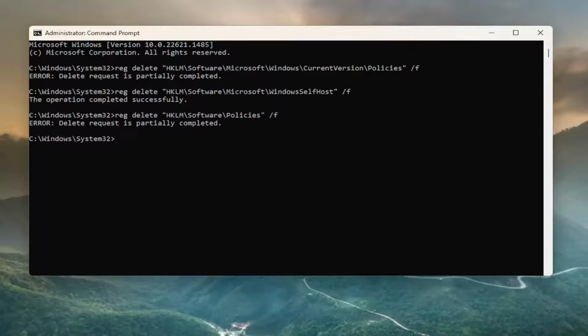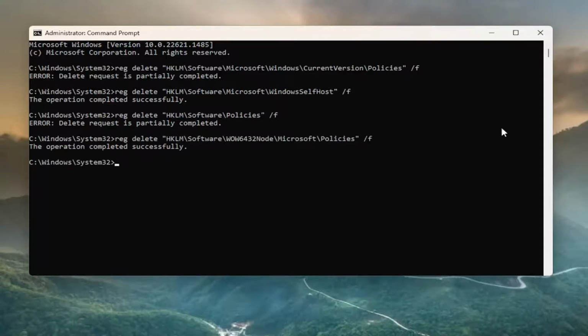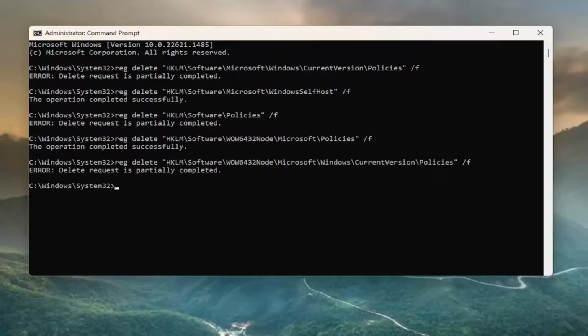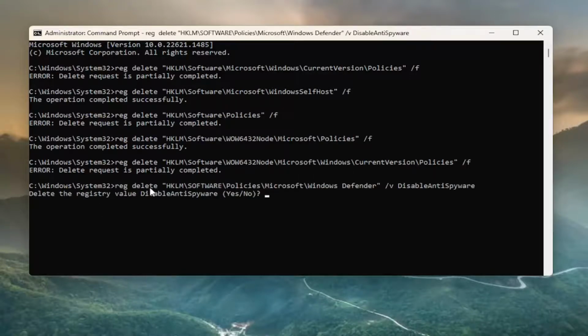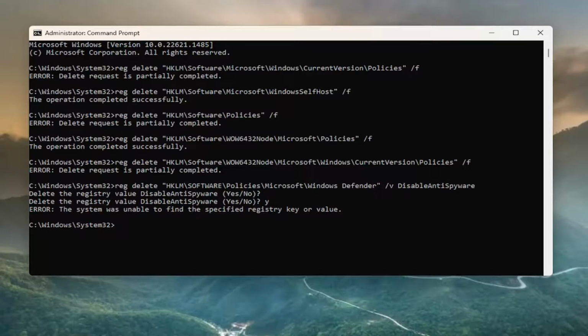I'm doing Control V to paste them in, so you're not seeing me do right click and then edit and then paste. It's just quicker to use keyboard shortcuts, but sometimes from a visual perspective, it's better to actually show the actual process of using a mouse. So it says delete the registry value, disable anti-spyware, tap the Y key and hit enter. And then you want to keep going here.